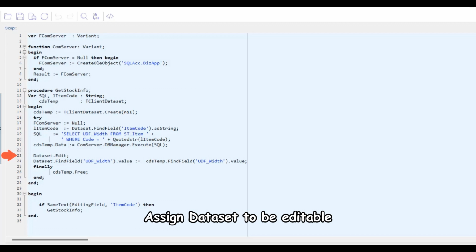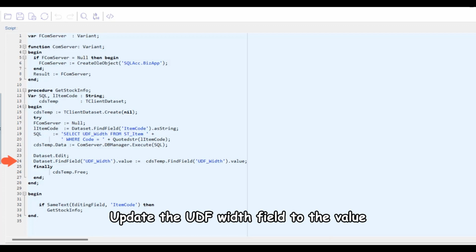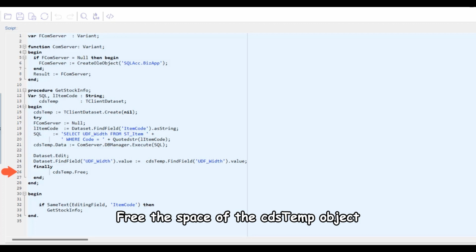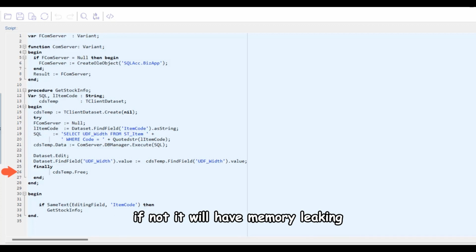Assign the dataset to be editable. Update the UDF_width field to the value in the queried result. Free the space of the CDSTemp object. If not, it will have memory leaking.